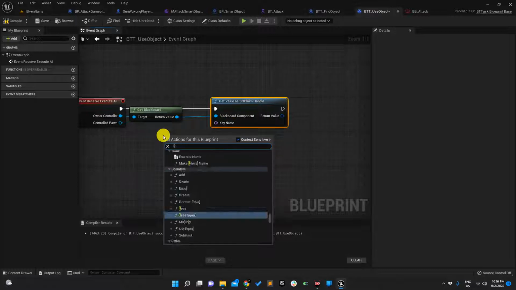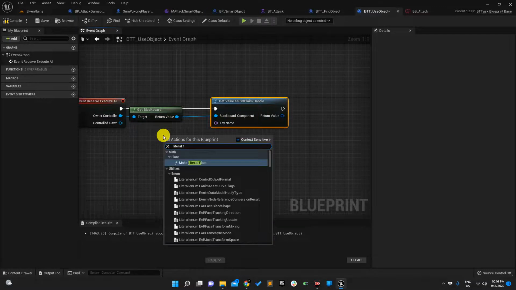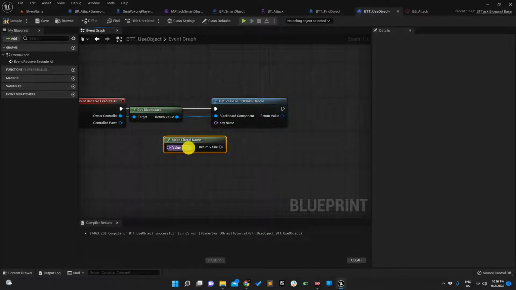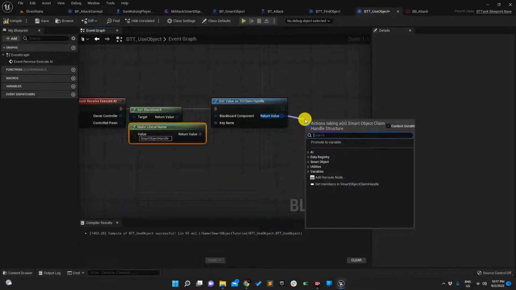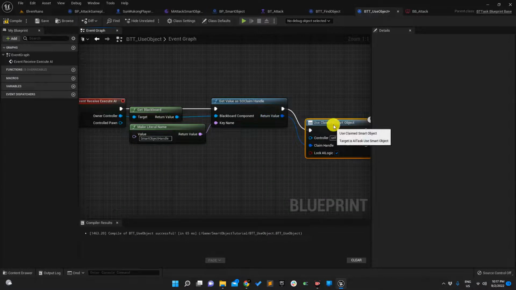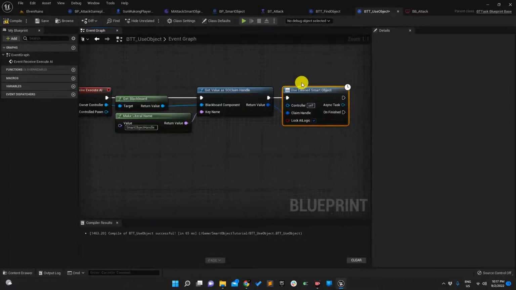Let me literally copy the function name and paste the name. Just make sure that this value which you are putting in is correct, and we will use claimed smart object. So this is the main function. Let me put the controller on, and we have connected the claim handle.